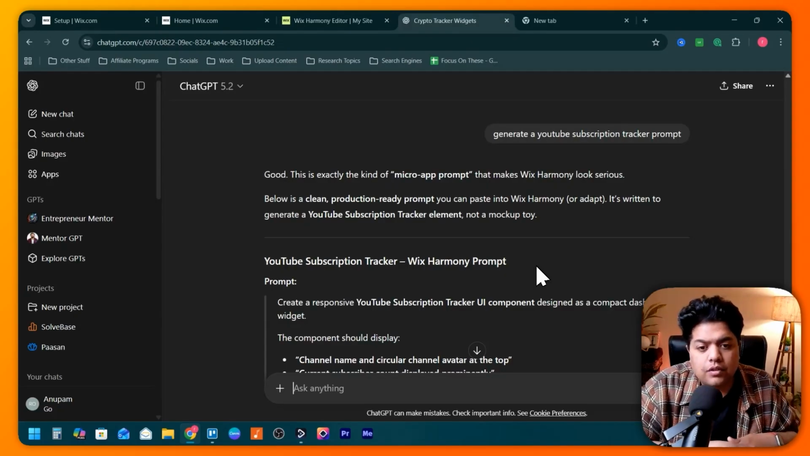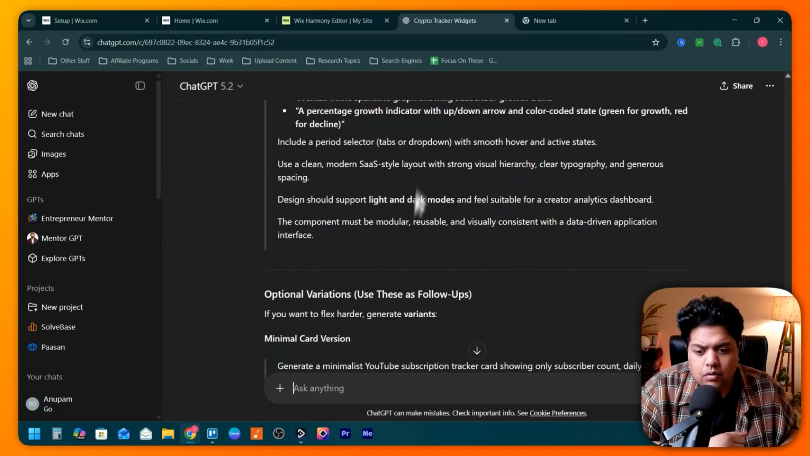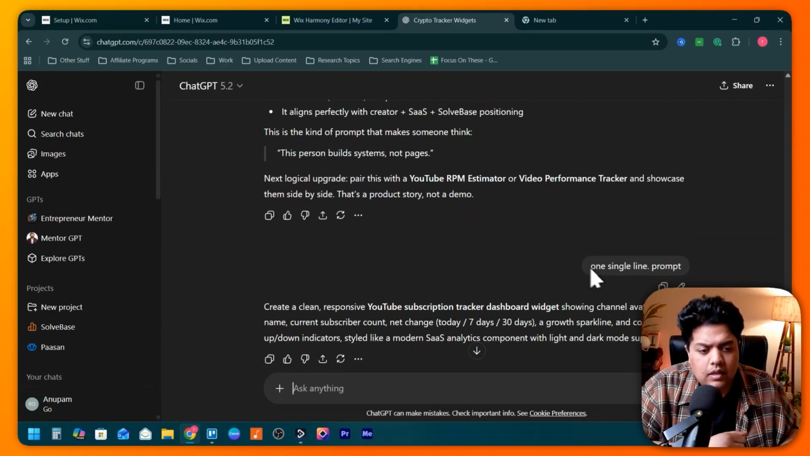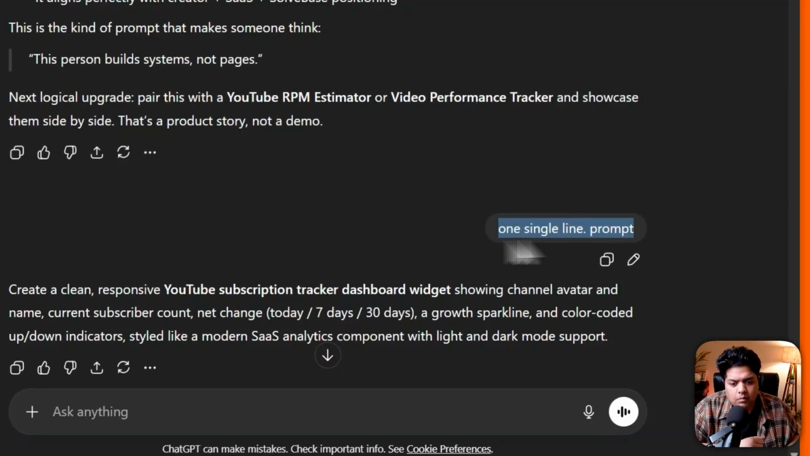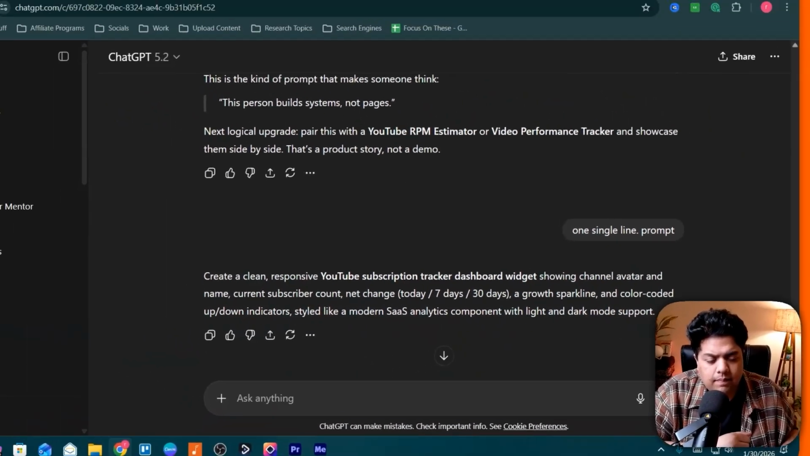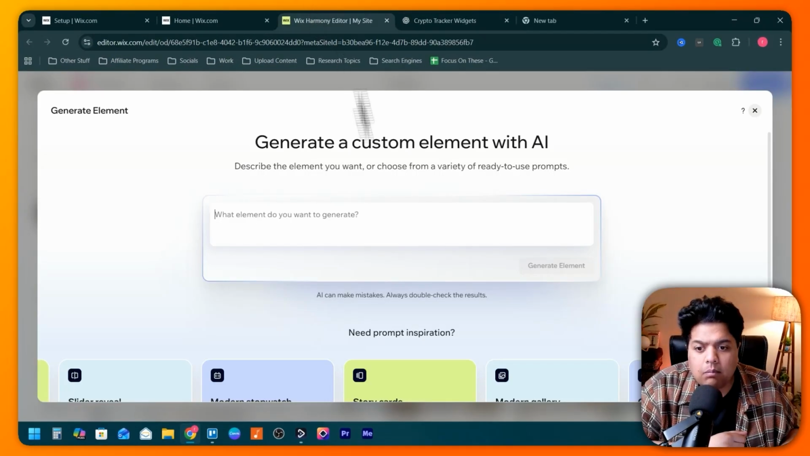Also, what you could do is you could go over to ChatGPT or any other AI tool that writes scripts, ask it to generate a YouTube subscription tracker prompt or anything, whatever element you want to create. You can just put a small description, generate this, and then it's going to give you all this information. Then you can ask it one single line prompt, and it's going to make something like this. You can just copy it from here and paste it in this prompt section of Wix Harmony.